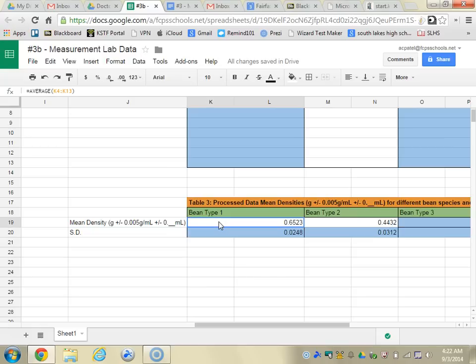So I calculated the mean for these 2 bean types. And again, this is data that I've just fabricated. That's not what I expect of your data. And then I've calculated the standard deviations. And the way I've calculated the standard deviation is that I've used a formula called STDEV.